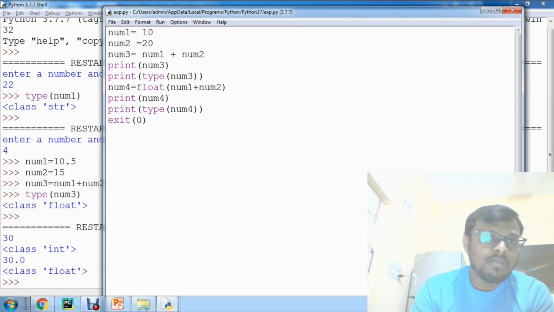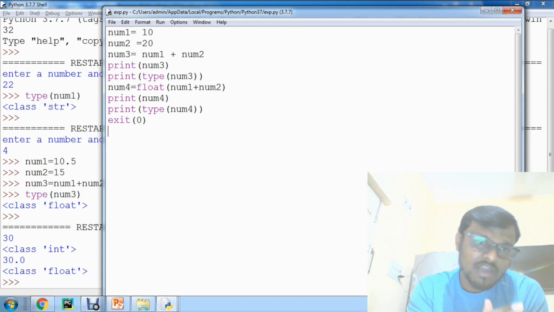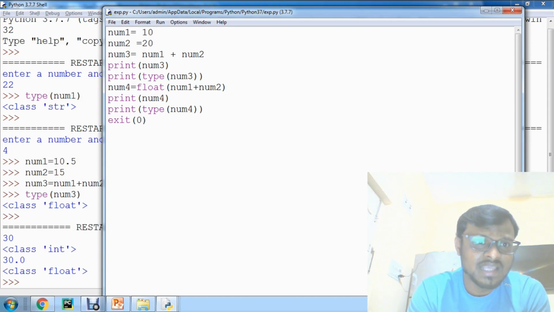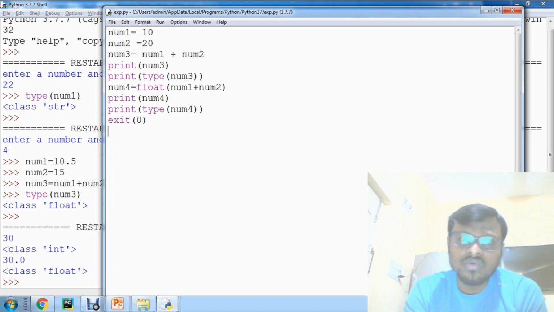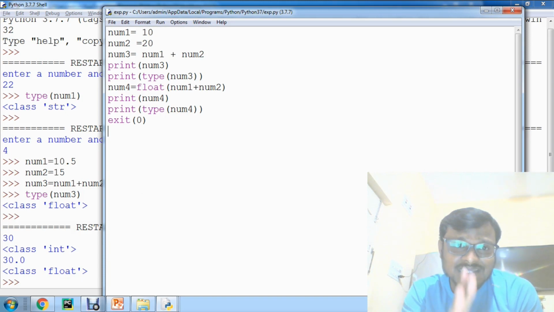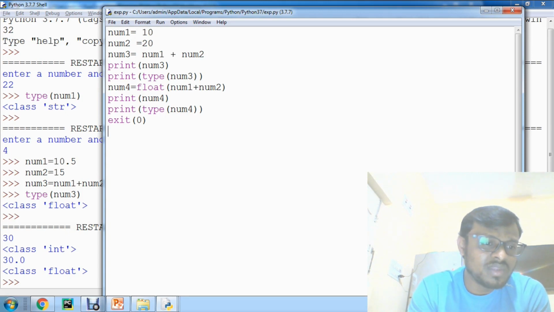Here num1 is equal to 10, num2 is equal to 20, and num3 is equal to adding num1 and num2. After that I printed num3, so that value is 10 plus 20, that is 30. After that I checked the type of num3, that is integer type, class int. Now second, I am going to convert the integer value to float type. Here I use the float function. num4 is equal to float of num1 plus num2. So here it adds 10 plus 20 and converts it to a float. That's why it gave the value 30.0.